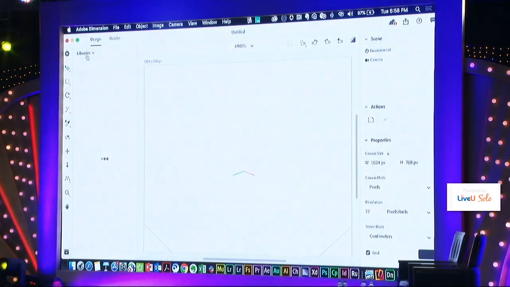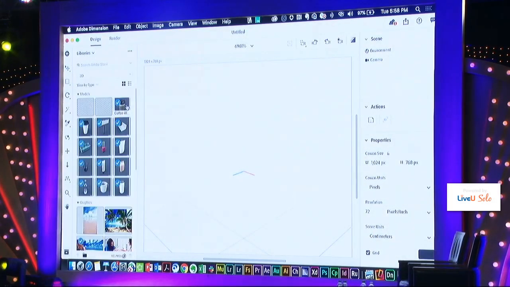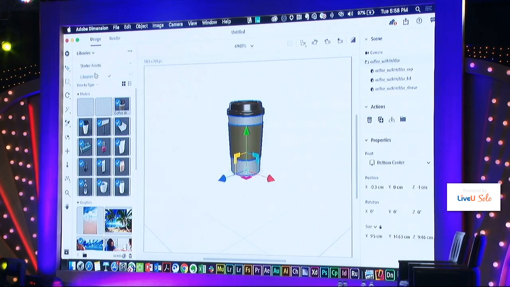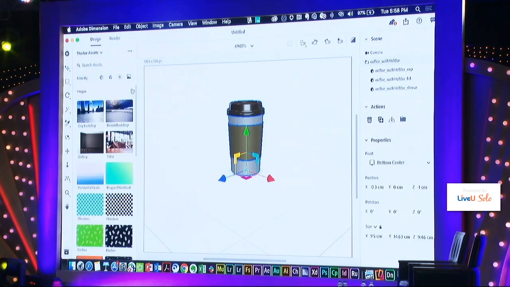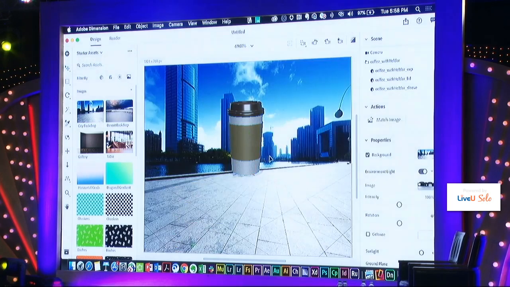Without getting into too much detail here, let's say I want to take this coffee cup here, and now that's a 3D coffee cup, and let's say I need to match this against a realistic background. So let's say I take the city backdrop here. So now I have this background.